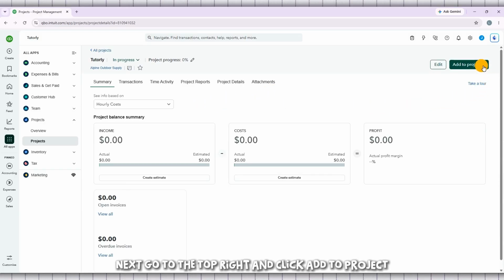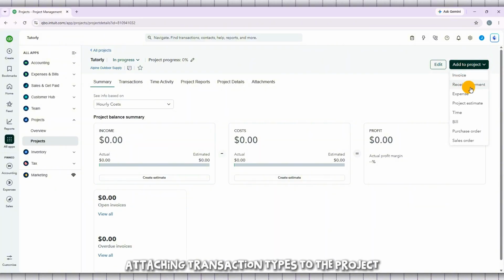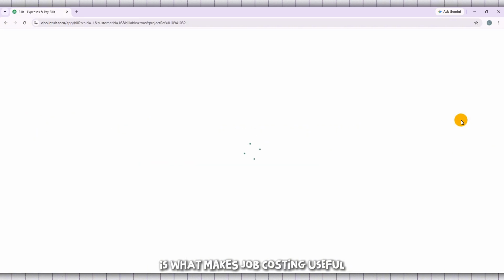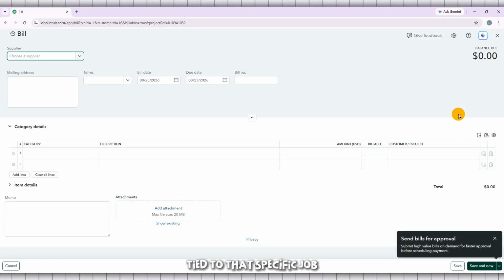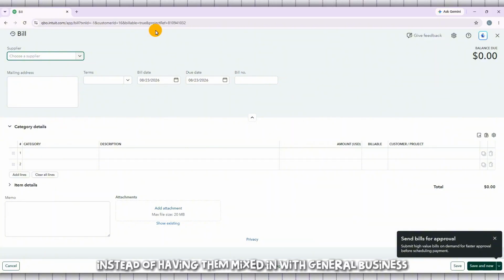Next, go to the top right and click Add to Project. This is where you can begin attaching transaction types to the project so that your costs are properly assigned. For example, you can enter a bill or create an expense transaction record. Adding these transactions to the project is what makes job costing useful because it lets you see the actual cost tied to that specific job instead of having them mixed in with general business expenses.